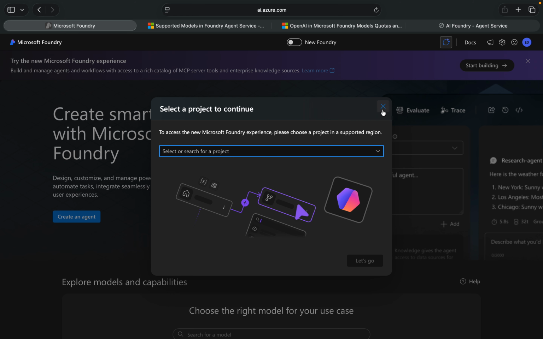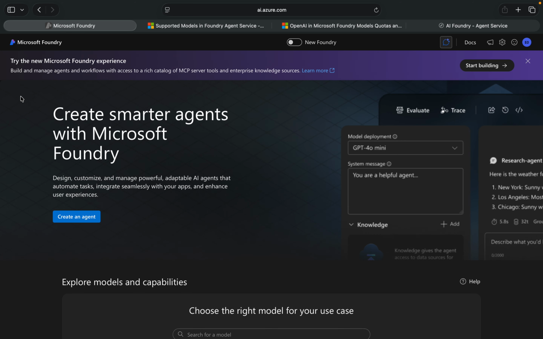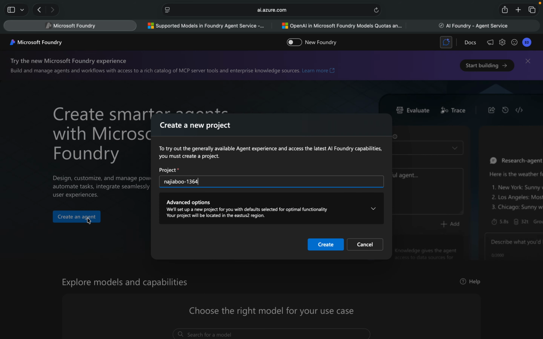Before going to that, I have to create a project. This is my initial screen. After login, I can see this screen, and here I'm going to create an agent. So let me go and create an agent. It's straightforward, and this is the project name.